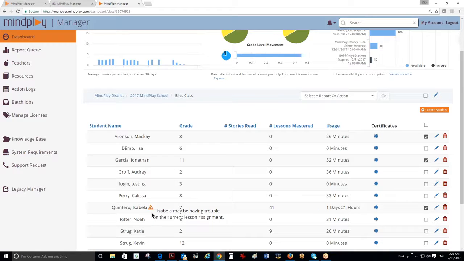By the way, you're going to start seeing this triangle here, and when you hover over it, it says Isabella may be having trouble on the current lesson assignment. You would find that information on the progress report, find out what lesson she's on. Now we're still adjusting this. Right now it is set at 3 hours on a particular lesson. That is not a danger sign. That is, hey teacher, check this out, stand behind the student, see what's going on with the student. What it should be changed to in the next couple of weeks is 3 hours above their average time. Right now it is set at 3 hours of a single lesson.